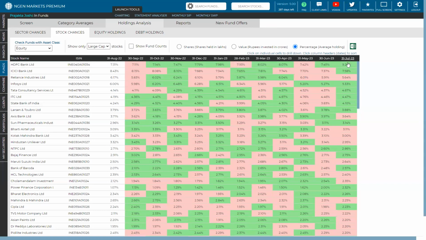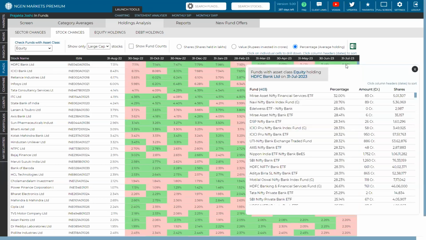Head over to the intersection between 31st of July 2023 and the HDFC Bank, whichever stock for that matter you're looking. Locate that particular intersection cell and just click on that. So 9.26% is the overall exposure that across mutual funds have in HDFC Bank as a stock. And Mirae Asset Nifty Financial Services ETF holds the highest percentage into it. Because these are stocks, we also have the details of the shares and of course the amounts.